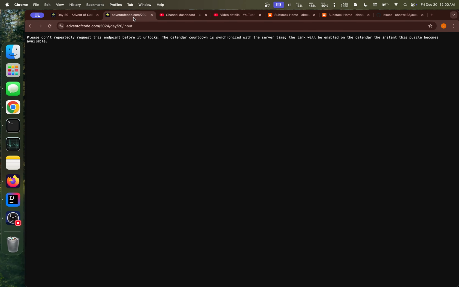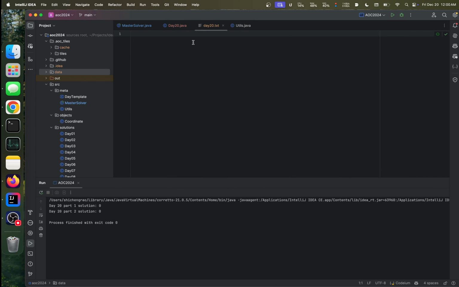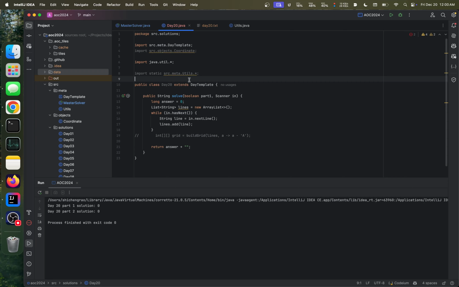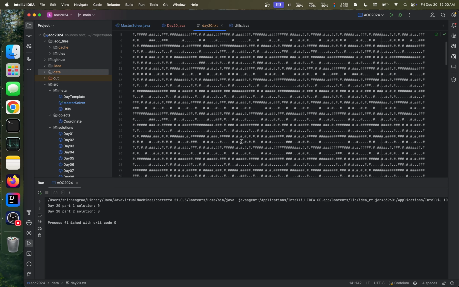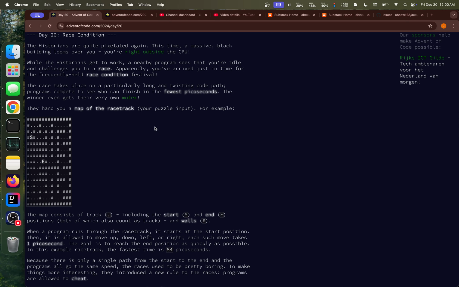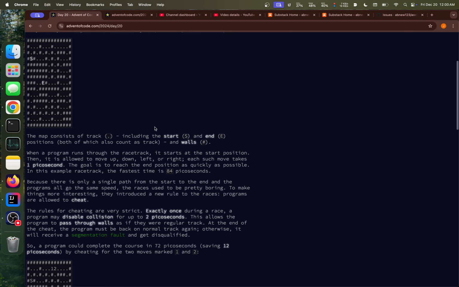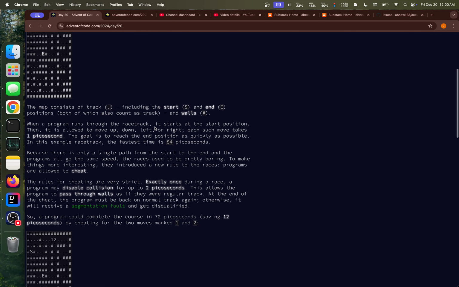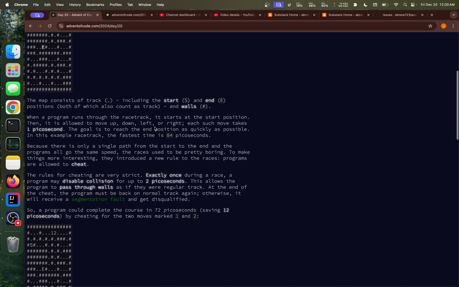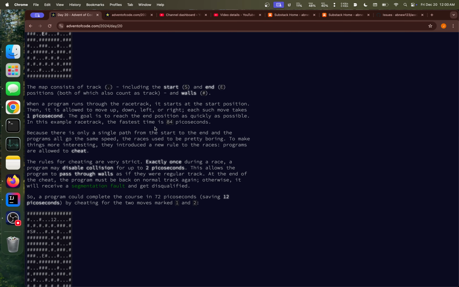It's another grid problem. Lovely. The past few days have been surprisingly easy, but we'll see how today goes. Okay, right outside the CPU, got a racetrack. Yep, more start, end. The fastest. Yep. Programs are allowed to cheat.